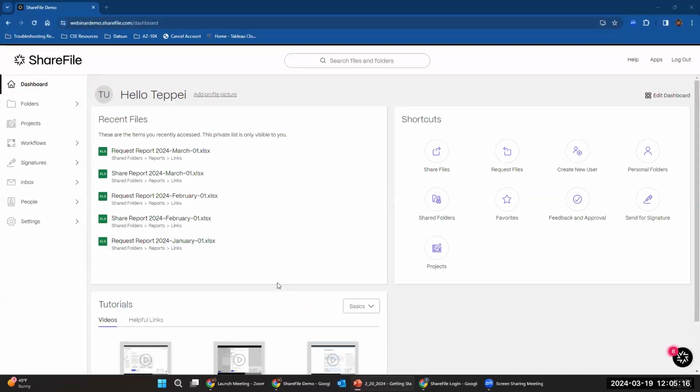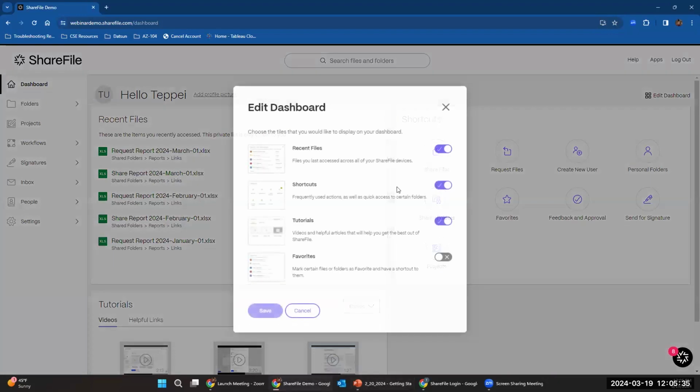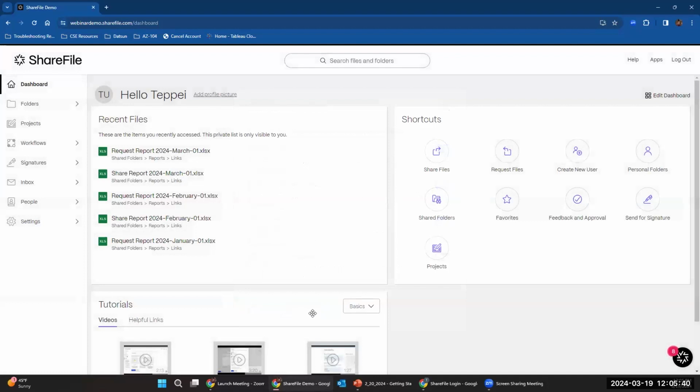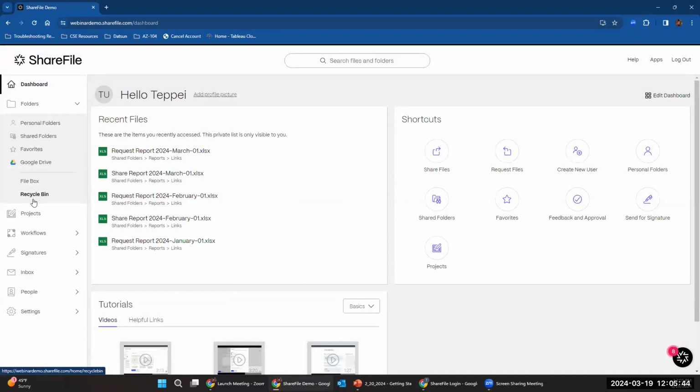So if you have an employee license for ShareFile, your ShareFile page is going to look more like this here. You're going to have all the most common features here on the right-hand side, recent files, and some tutorials. And if you need to, you can always edit the dashboard to do different kinds of options. And then on the left-hand side, you see the different kinds of folders that are available to you.